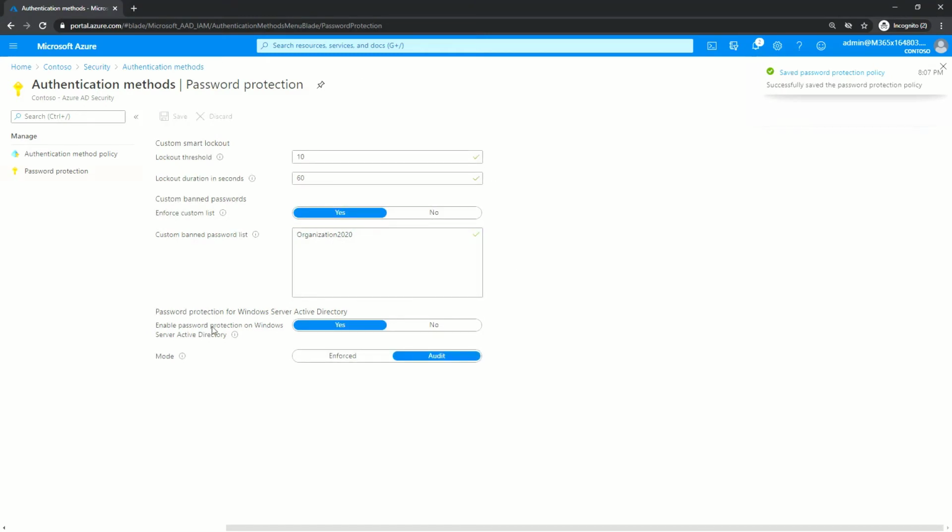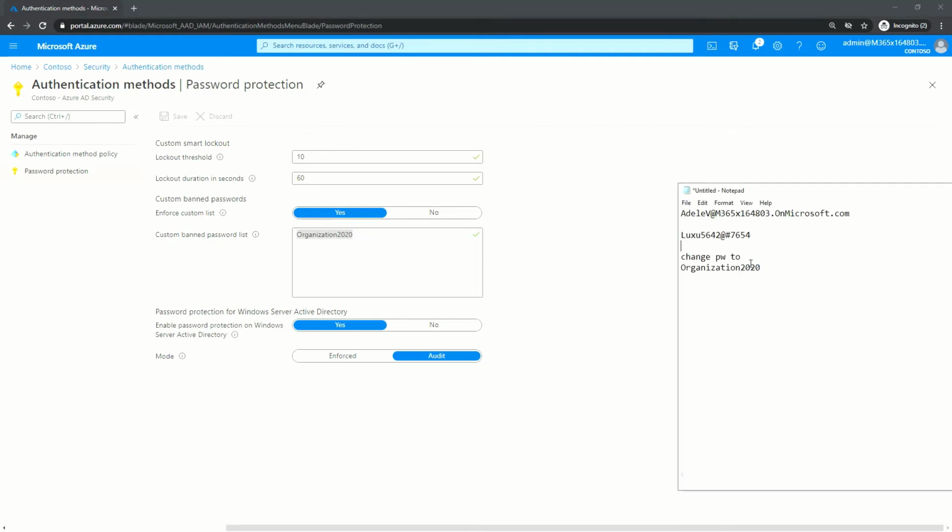Just a quick note that you can also do password protection for on-premises Active Directory, and there are some settings here as well. However, the focus of this video will be cloud-only identities. All right, so now that we have blocked this specific password, let's head over to the Office 365 Administrator portal, and we're going to reset our user's password back to this default password of ours. And then we're going to sign into that account, and let's see if we can change the password for that user to Organization 2020, if the system will allow us.